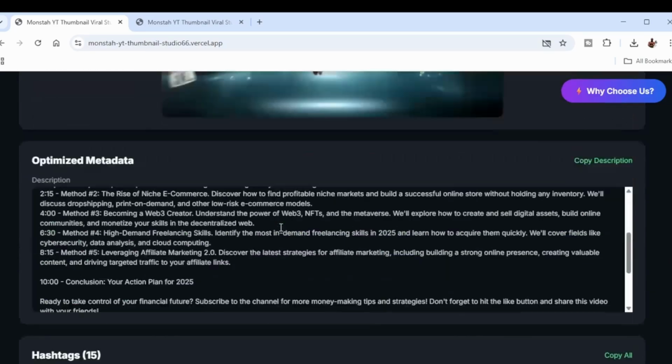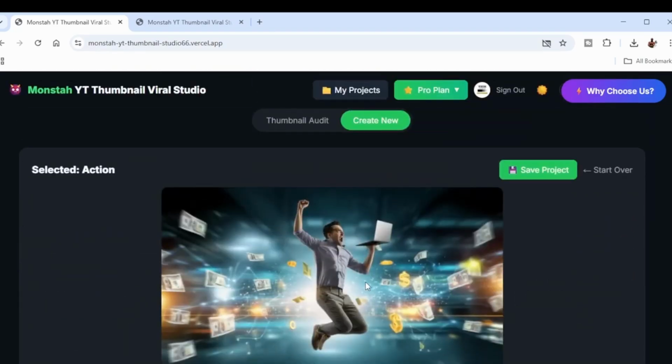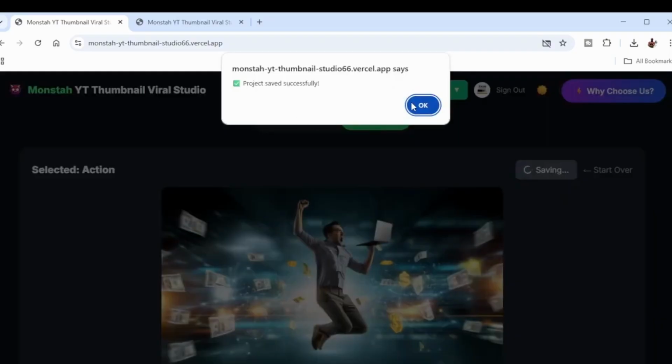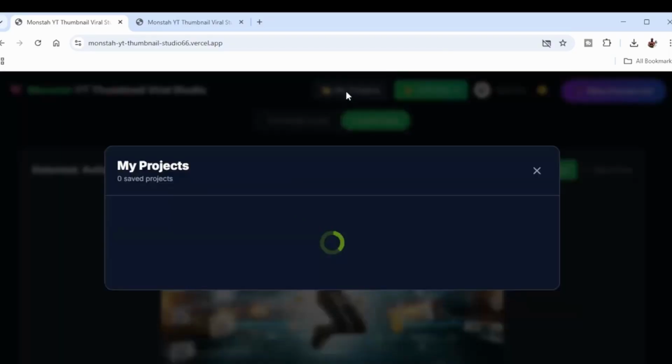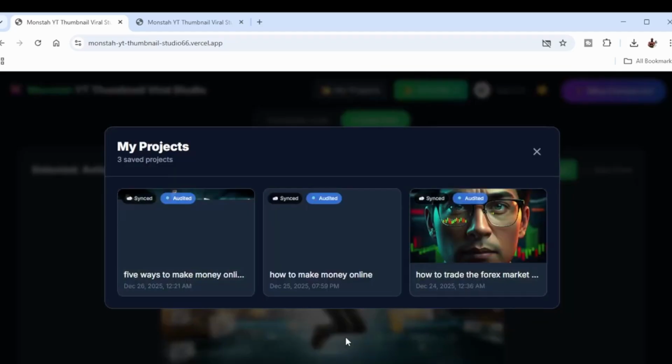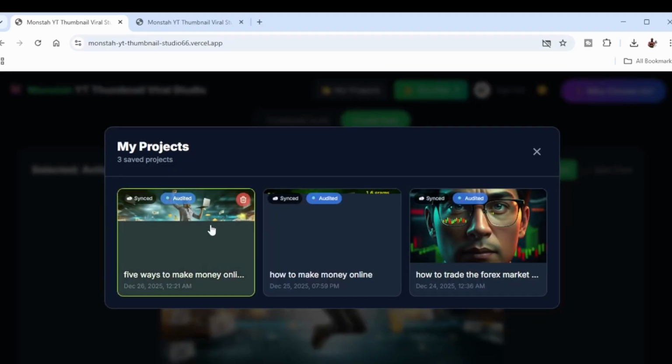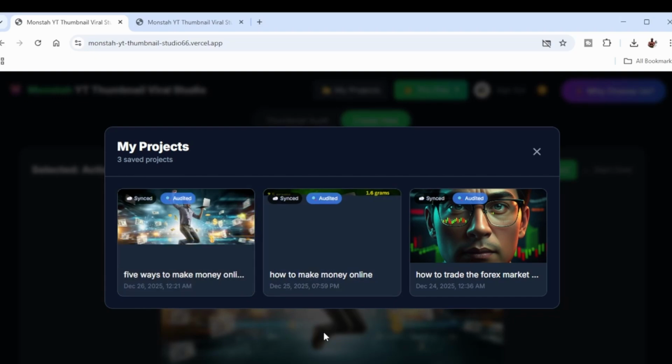All right, another thing that you can do, if you like your thumbnail and you like everything, you can actually save your project so that you can come back to it in the future. All right, your project is saved, and then you go to My Projects, and then it's going to be right there, so that the next time, if you want to do some more work, you can go in there, click on it, and your project is right there for you.